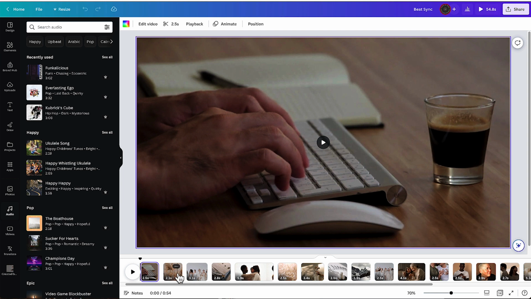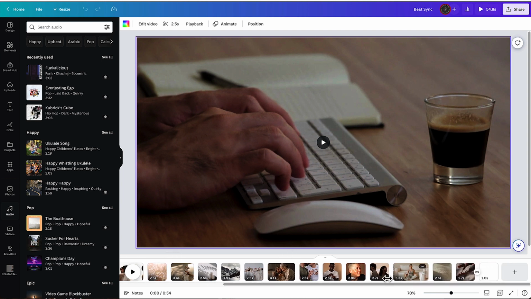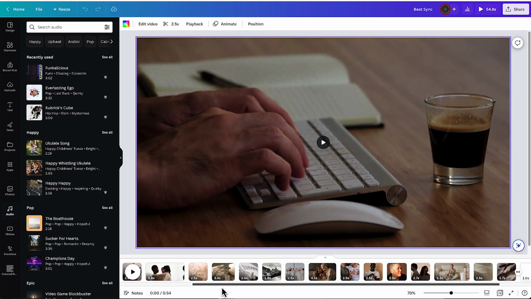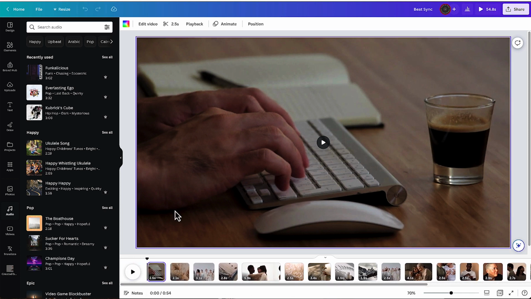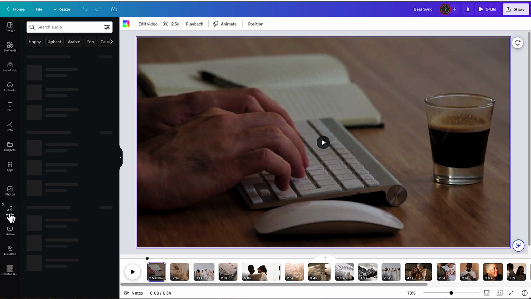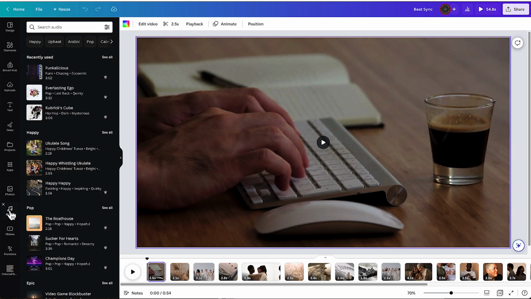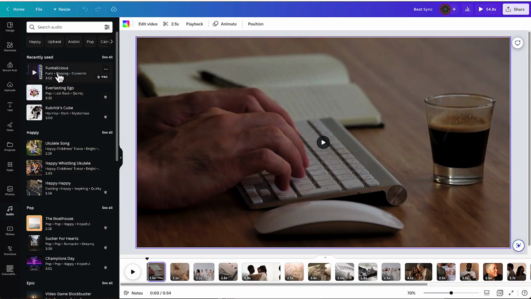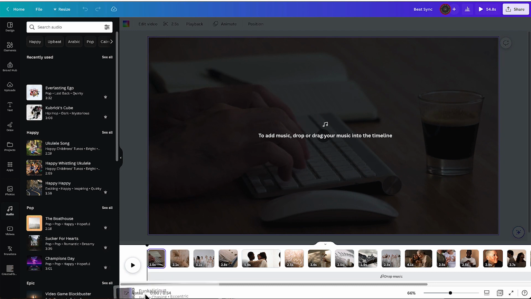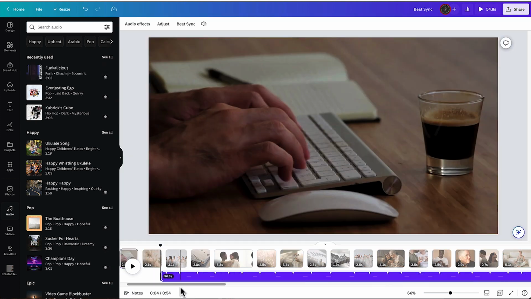All I've done is create a video project in here, and I've dumped in loads of images and videos from Canva. They're all at different lengths, different timings. And what I'm going to do is go into the audio tab, which now allows you to search for music and sound effects within Canva. And I'm going to just choose this track that I found here called Funkalicious, and I'm going to click and drag it into my project.